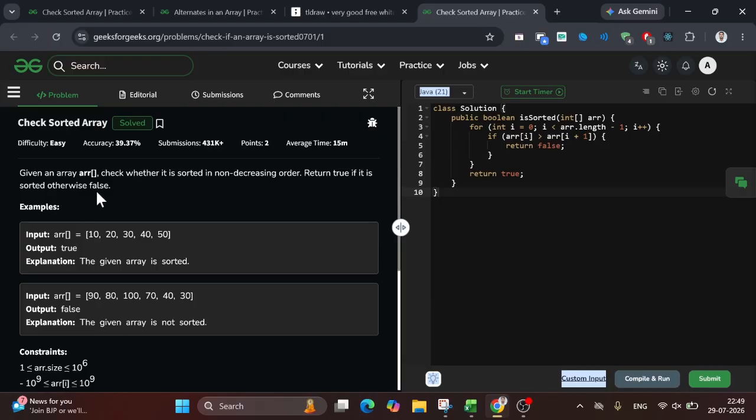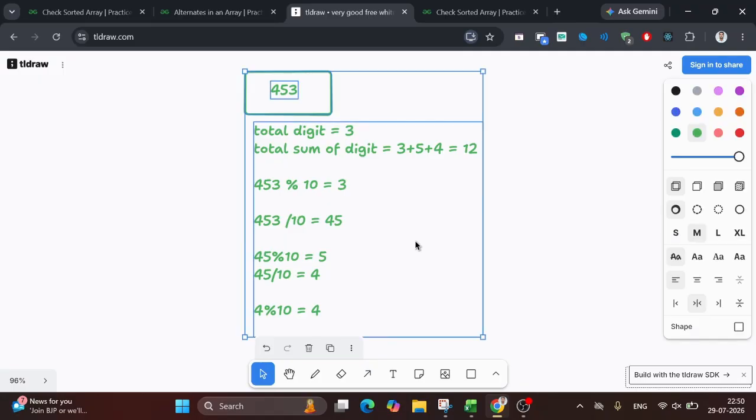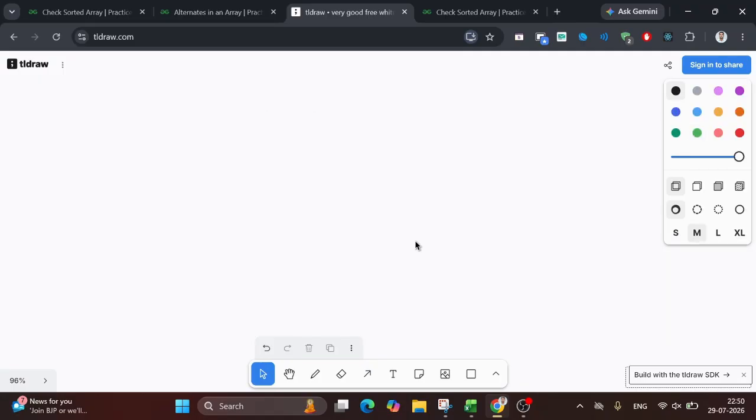So we need to see whether a particular array is sorted in non-decreasing order. That means the numbers should start from the lowest position, that means 10, 20, 30, 40, 50. Let's see with an example. Suppose we have an array 20, 30, 40, and 10.